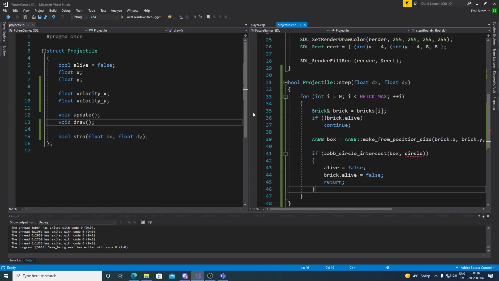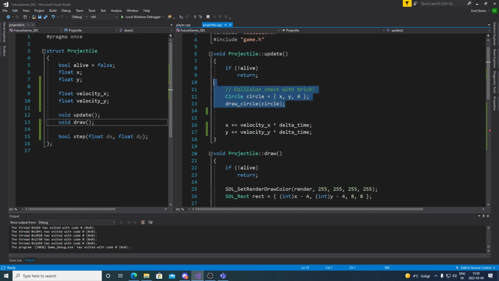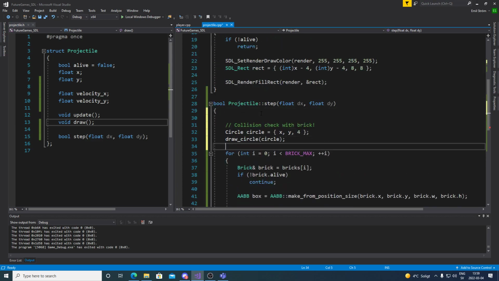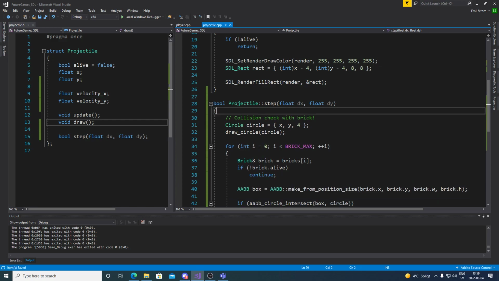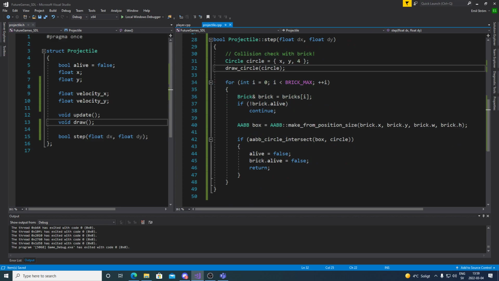But of course, we don't want to check our current position. I forgot to copy the circle here. Make sure to copy that as well. Yeah, so we're making a circle, but of course we don't want to collision check where we are. We want to collision check where we're going. So we want to make sure that our next step is collision free.